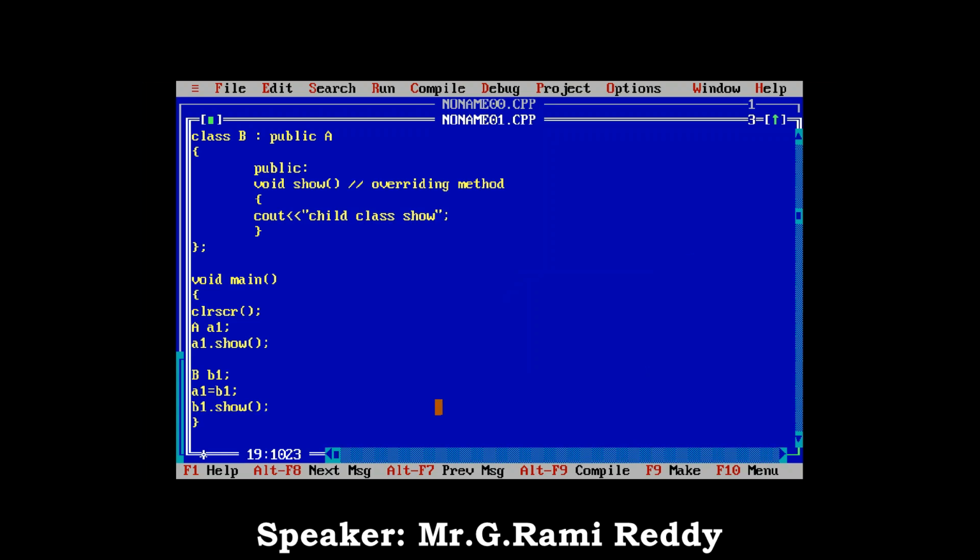Yes, okay. Now this is wrong. But what is that one? A1 is equal to B1. This is called object assignment. Here there is no B1 dot show. There is A1 dot show.